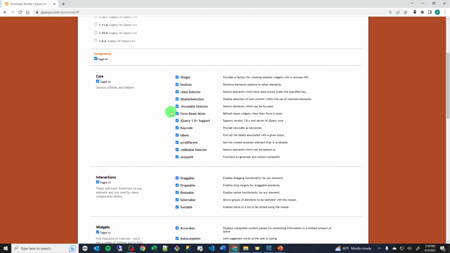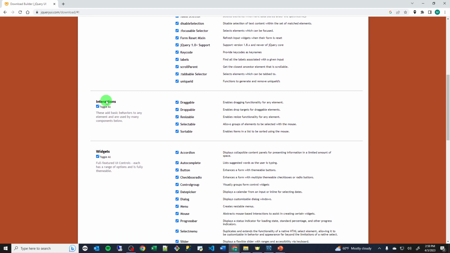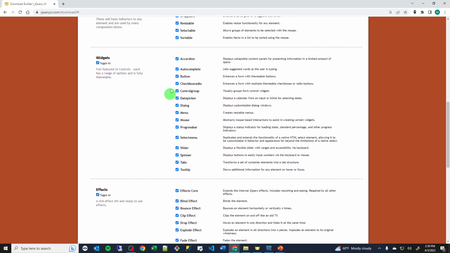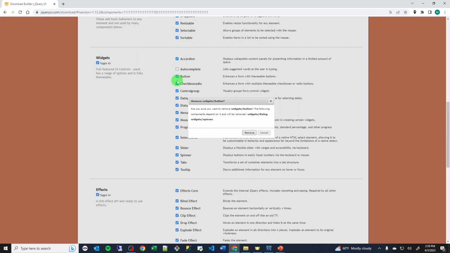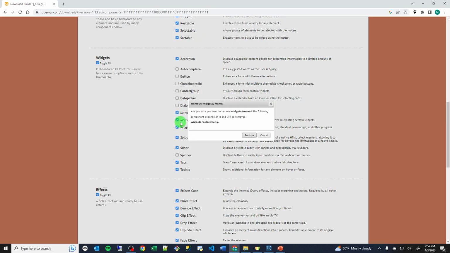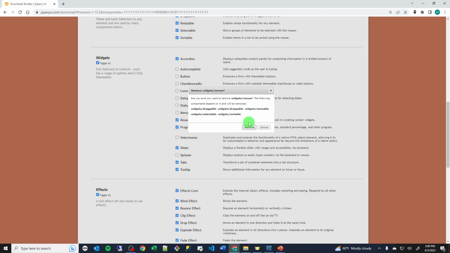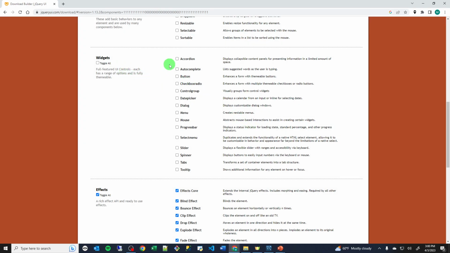But I can come down here and say, what things do I want to include? What don't I want to include? Do I want all these widgets? Well, if I'm only using the accordion widget, when I uncheck some of these, it's going to tell me, hey, other things rely on that, and it'll remove those too. So I can remove all the widgets. Maybe I only want the accordion. All right, I can just turn on the accordion.